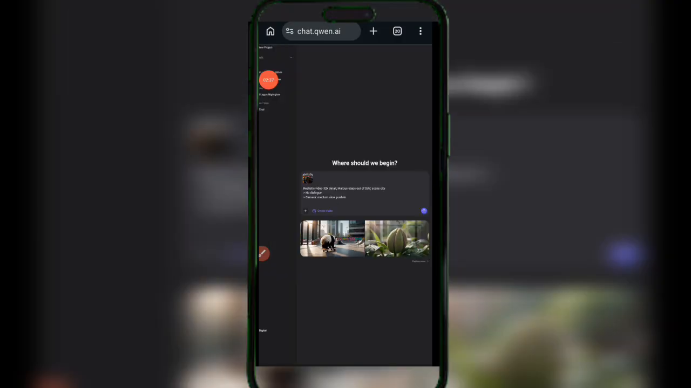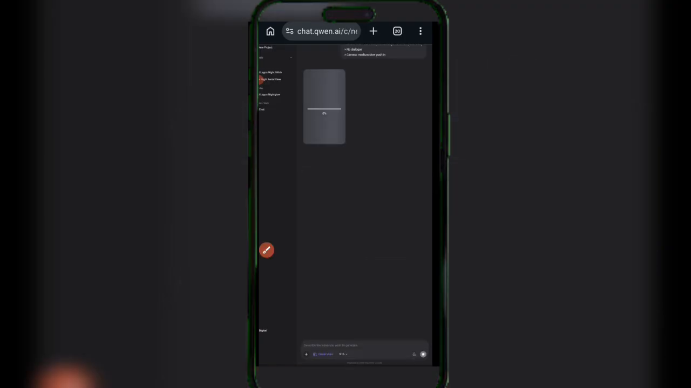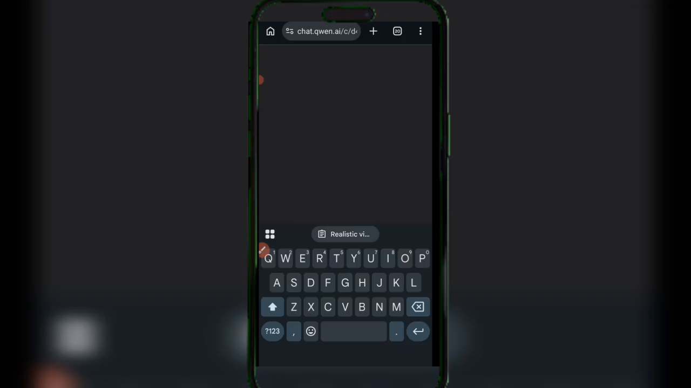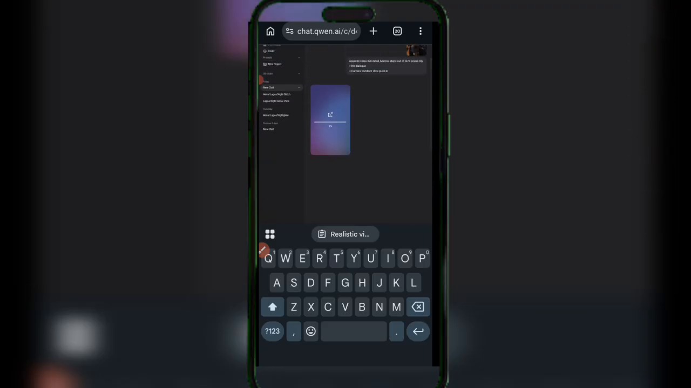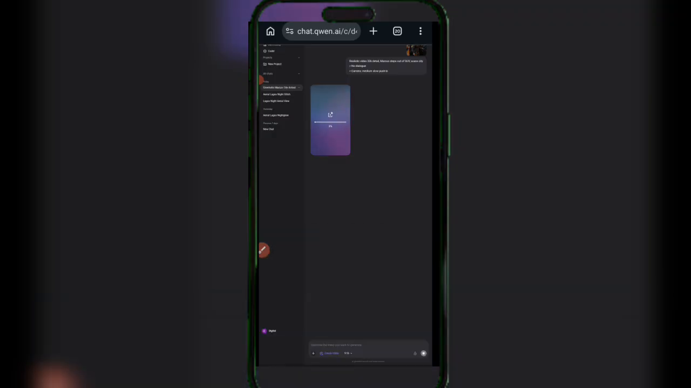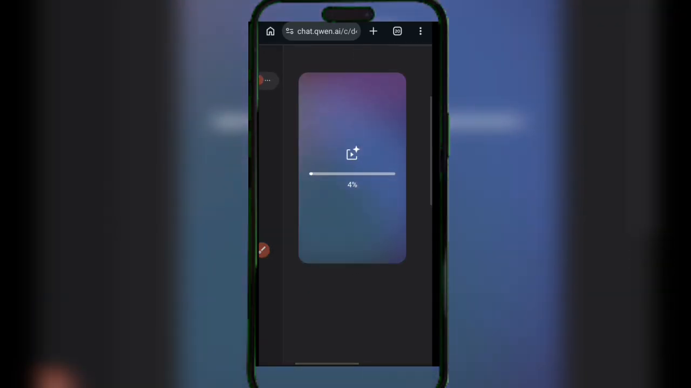So now it has been uploaded, and the send button over here, that blue one, you tap on that and then hold on for it to generate. One thing you must keep in mind, however, is that it's not as fast as Grok or any other fast platform you're used to. It will take a couple of minutes, so you just have to be patient. Okay, so as you can see, generation has started. It's at 4%.